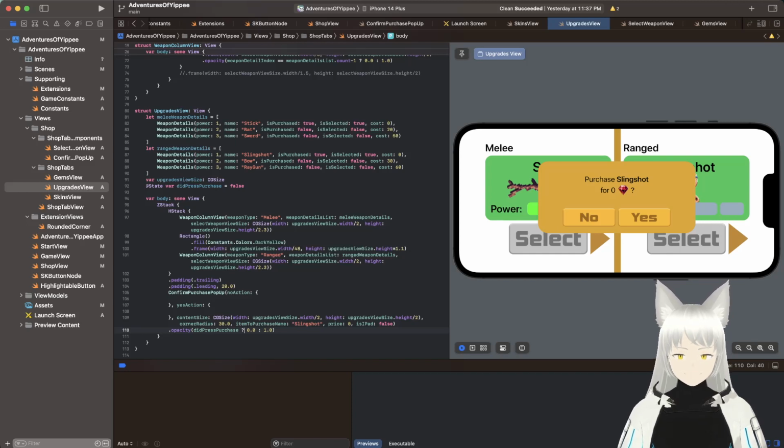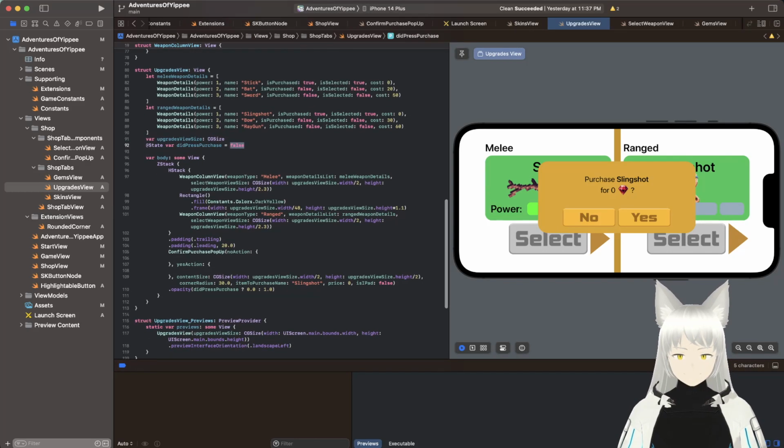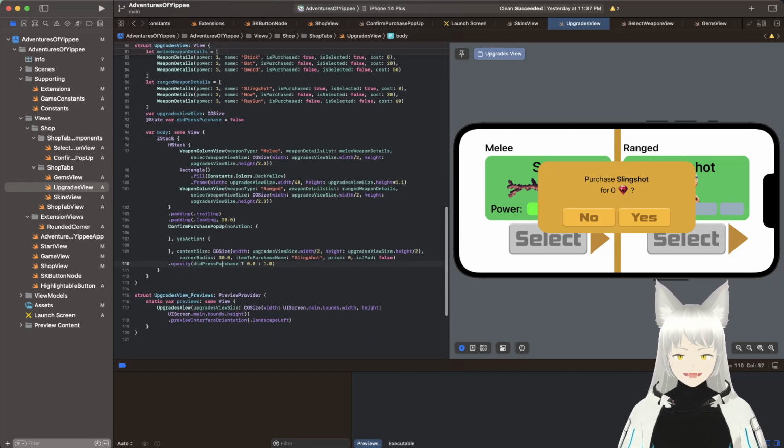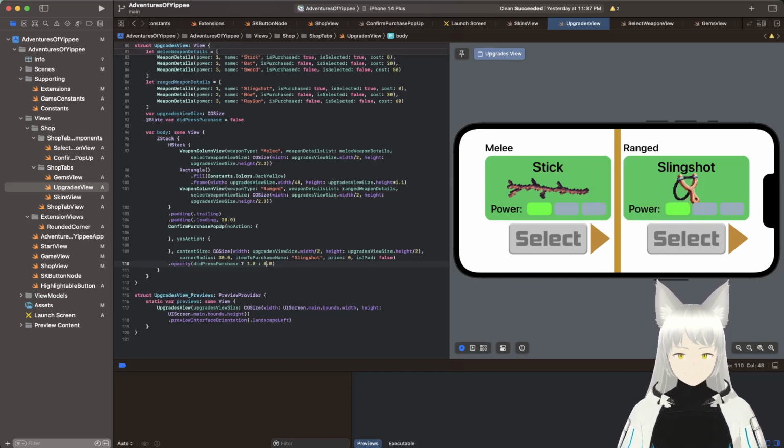So if I didn't press the purchase, the opacity should be 0. So the opposite though. So did press purchase is false, which means I should have 1 opacity. Oh yeah, that should be opposite. Cool. And let's just set it to true for testing.